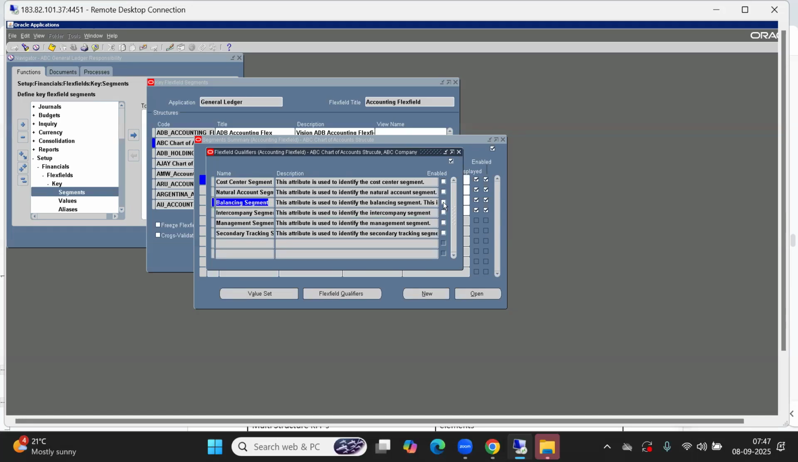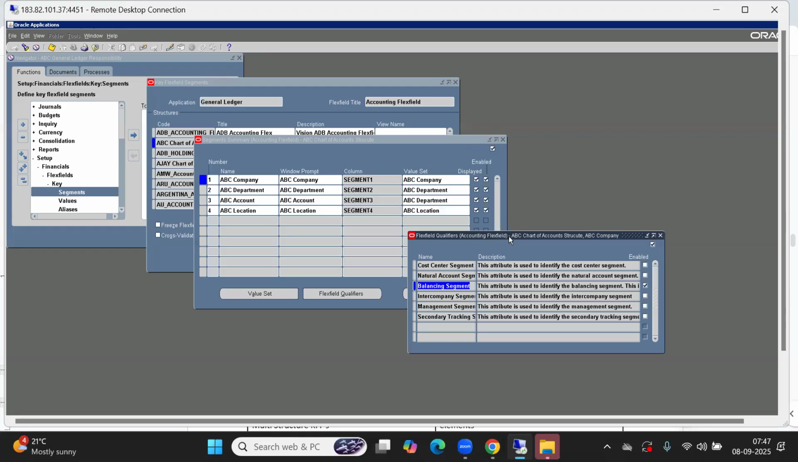Balancing segment. Okay, don't forget, if you miss this setup, or if you mistakenly give it for some other segment, then when you are doing a transaction, it will have a different view. Okay, it will have a different view, the validations will not work. So don't forget this setup when you're doing it. For the company, it should be balancing segment. Okay.